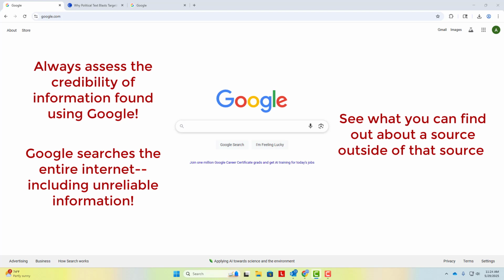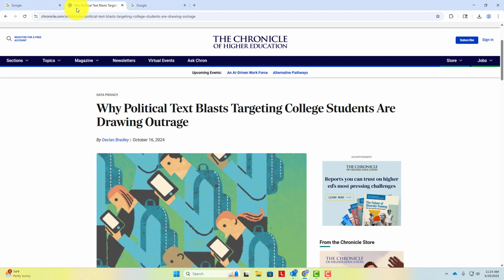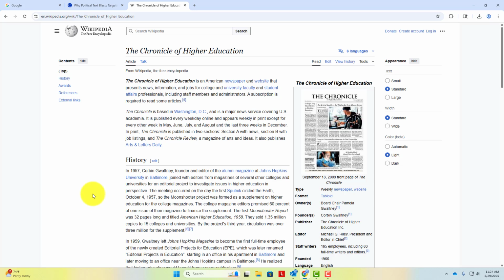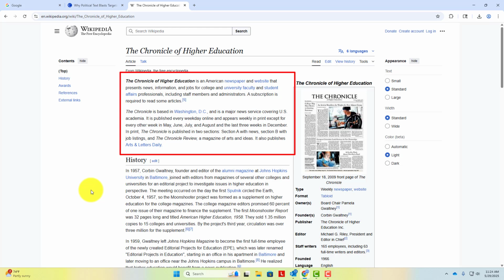For example, I found this article related to my research question on the Chronicle of Higher Education. If I was unsure what type of source this is and if it's credible, I could open up a new tab, Google Chronicle of Higher Education, and check out their Wikipedia page. Wikipedia is a great place to find out about the reputation of a source. In this case, I can find out that this is a reputable major news service covering U.S. academia. You can also talk to your instructor or a librarian if you're ever unsure about the credibility of a particular source you find.